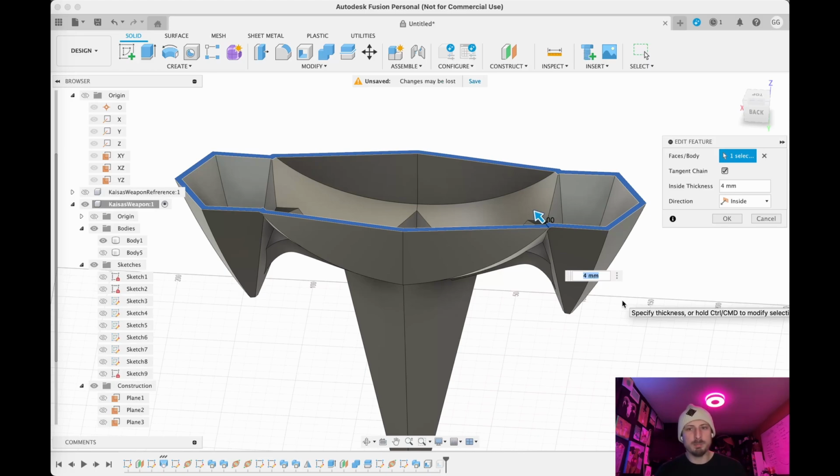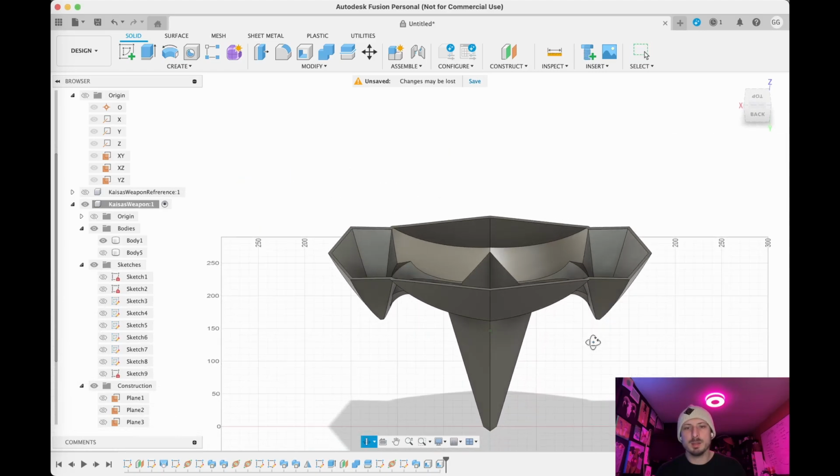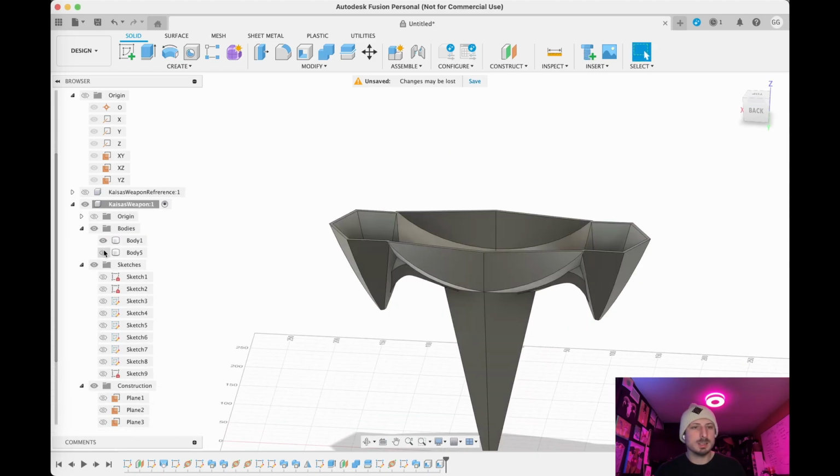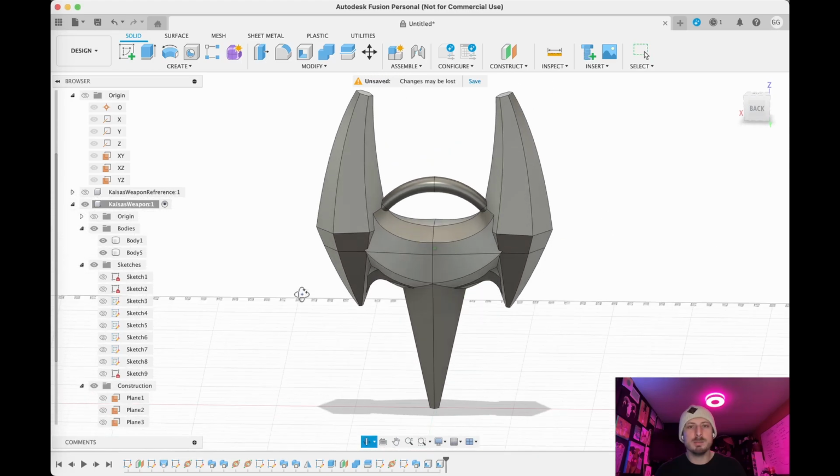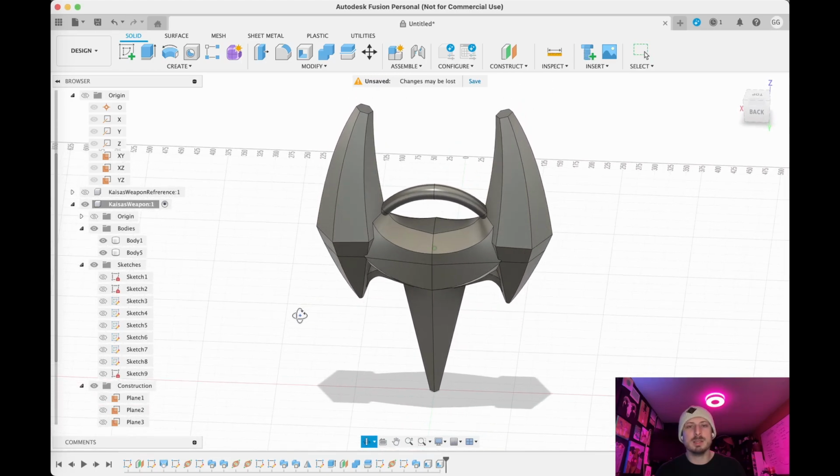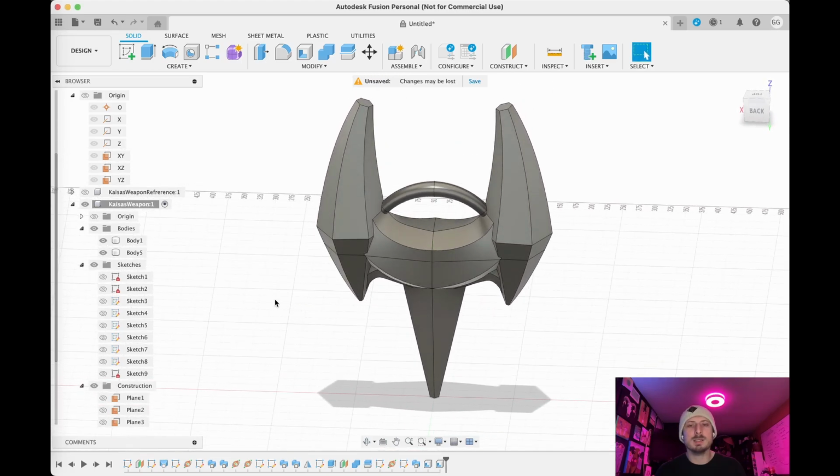I want the bottom thickness to be the same as the top thickness. We are going to make these two snap in together. So the top is 3. I'm going to make the bottom 3. And now we have 2 pieces with the same hollowed thickness.